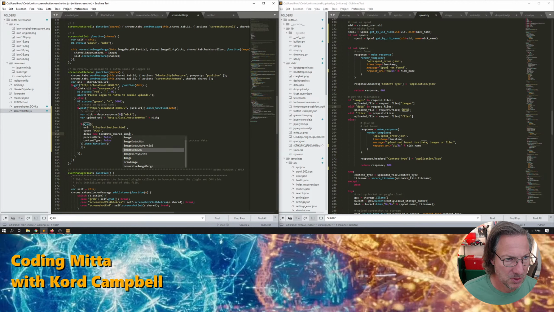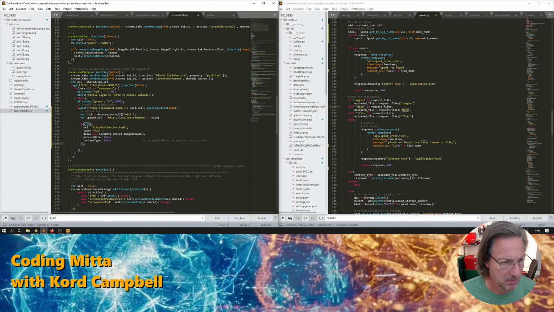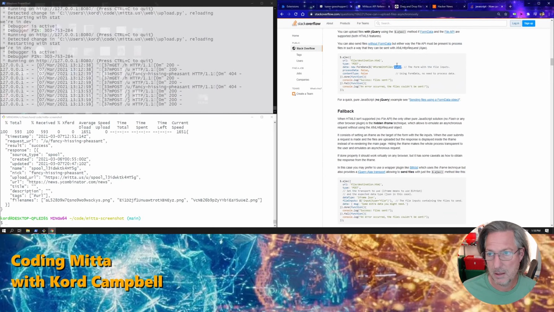Shared image. I got so excited earlier. Shared data, and then process data equals content, done. I don't even really need this. I'm going to delete this. So I'm doing a file destination. This is again, HTTP colon localhost 8080/u/ oh, that was the upload URL. Yeah, like that. Okay, let's try it again.